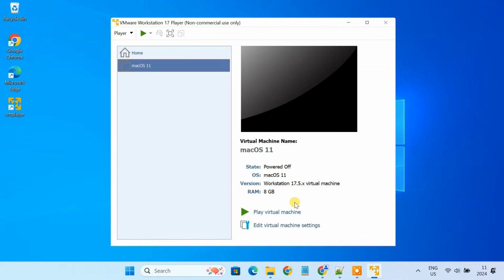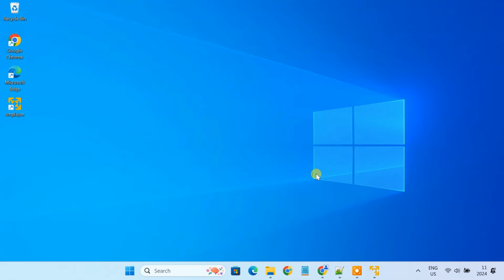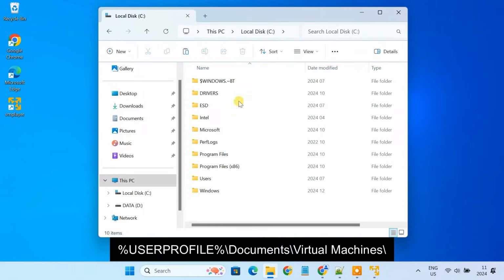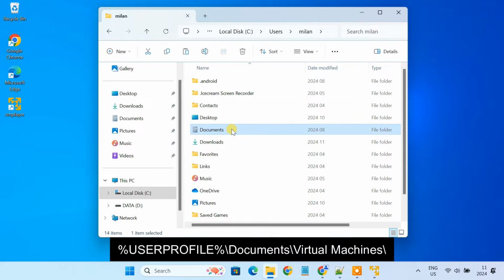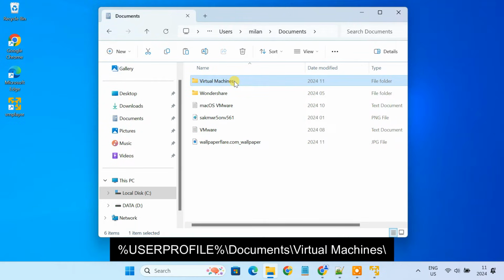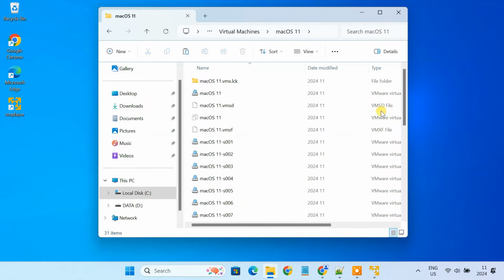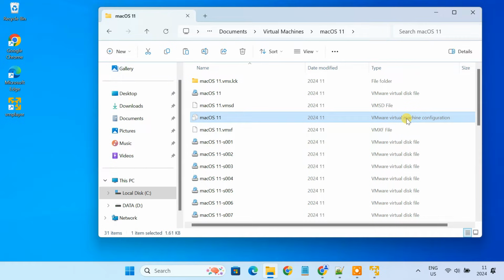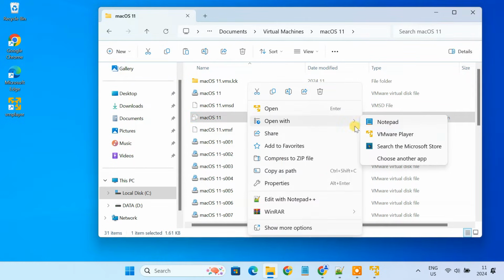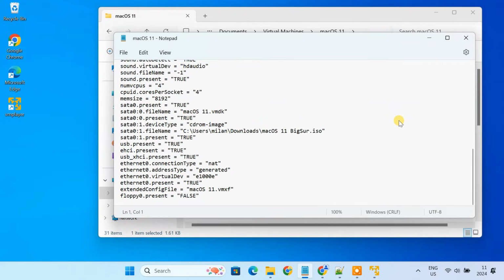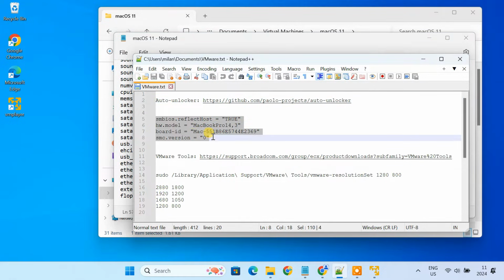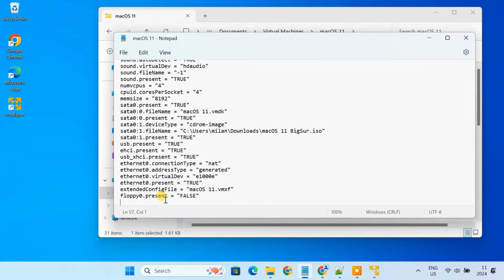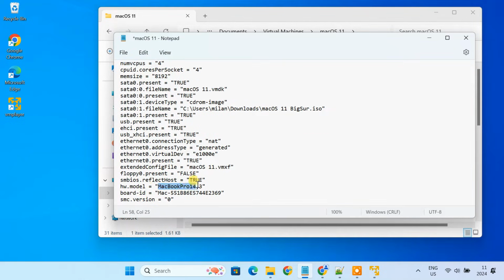Your virtual machine is almost there, but we need to adjust a few things in its configuration file. Here's the path to this file. Just navigate to this directory. Find the virtual machine configuration file, which is in the VMX format. Right-click it and open it with Notepad. You need to add these lines at the end. These changes make your VM act like a MacBook Pro 14. Save the VMX file and close it.